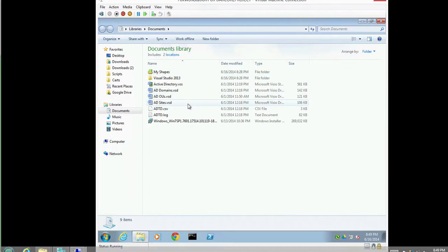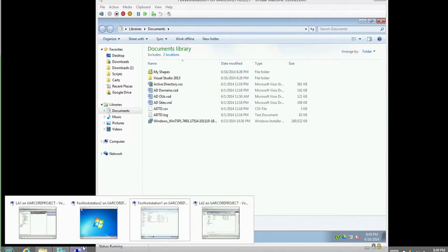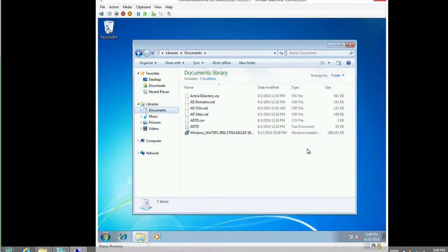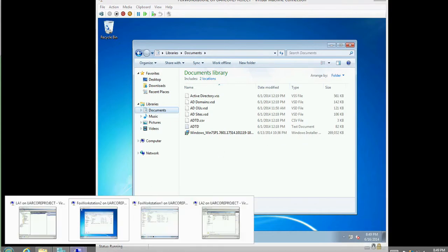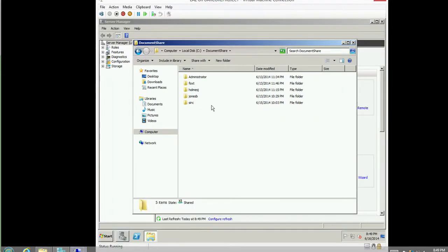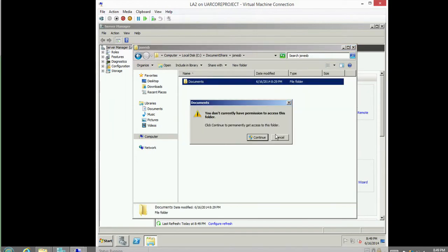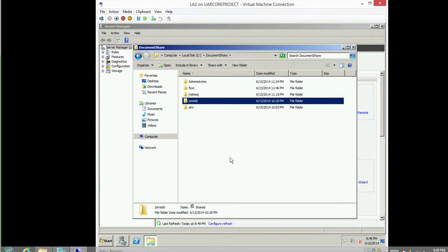He has documents here, which also show up here. So that demonstrates the folder redirection policy also. And just to show where they are stored at, it's on LA2, my second server. And these are all the users that I've been testing with. Even if I try to go into one, it's not going to let me. So that's pointless.